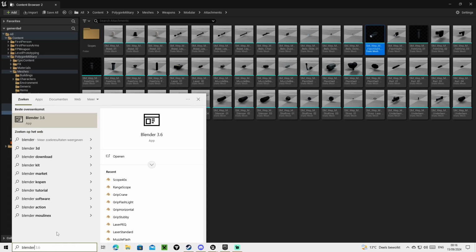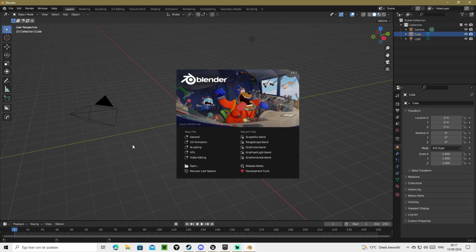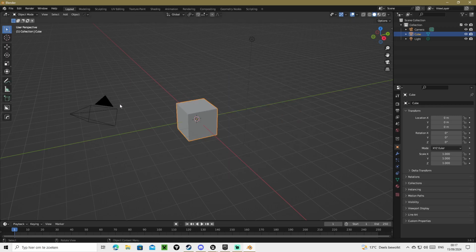And then we open up Blender. Give it a second to load up. Take a drink. Okay, now Blender's loaded up.